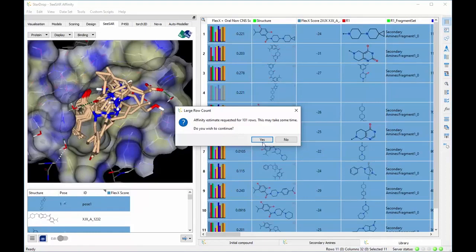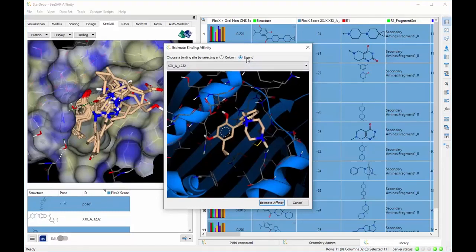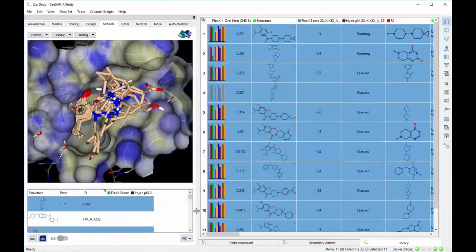the dataset. When estimating binding affinities, we need to define a binding site. A binding site can be defined either by selecting a column of docking results, for which a binding site has already been specified, or by choosing an individual ligand. In this case, we will use a ligand, specifically the co-crystallized ligand analyspib. Select the ligand option and choose XJXA1232 from the list. Click the Estimate Affinity button to start the process.